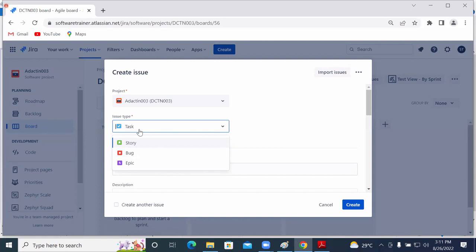What is the option? Task. Okay. What is the next one? Story. Which story? Bug story. Very perfect. That particular story needs to be mentioned along with user stories. What is the meaning of user story?